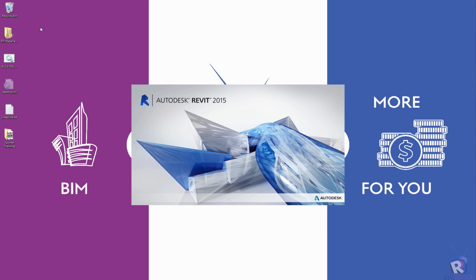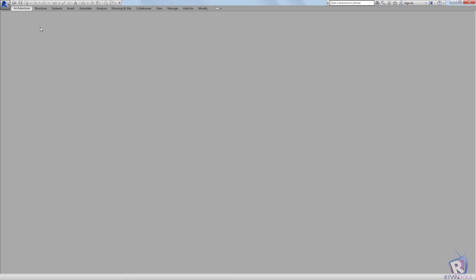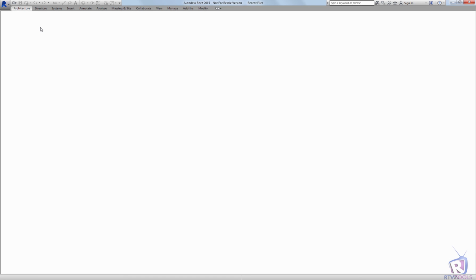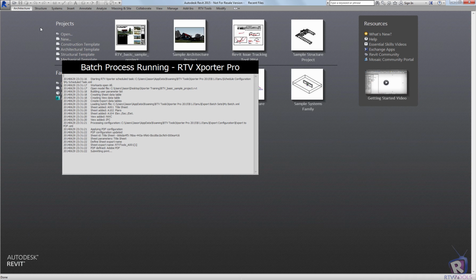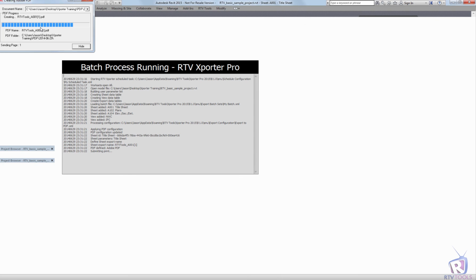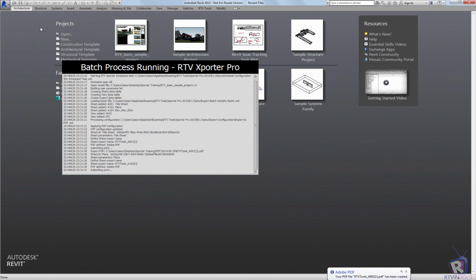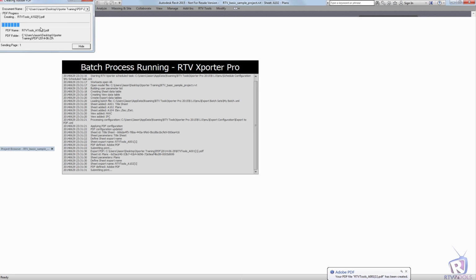Once the scheduled task has been initiated, Revit will start automatically and the RTV Xporter will initiate the tasks that have been defined in the batch process. There'll be a running commentary during the batch process, and you can see that Revit is now started up, the Xporter is running, and it is creating the PDFs. And that's about all there is to creating a scheduled task in the RTV Xporter Pro.